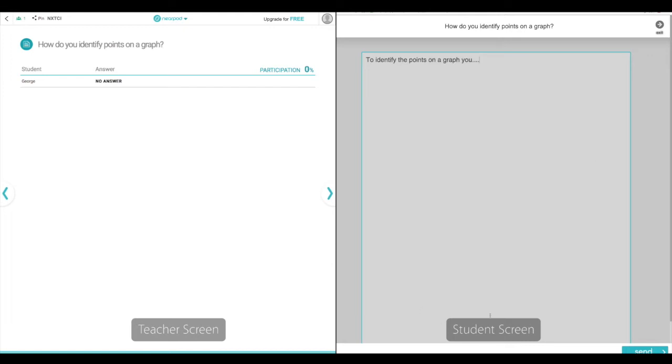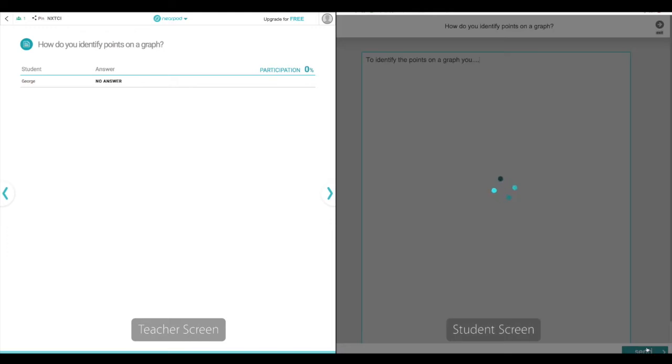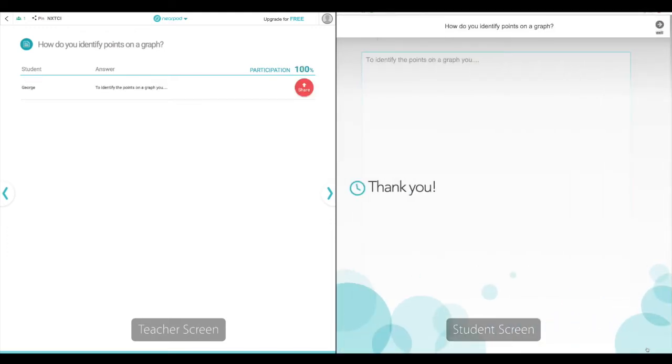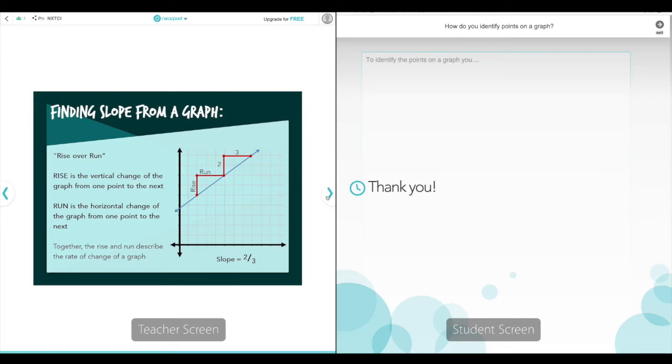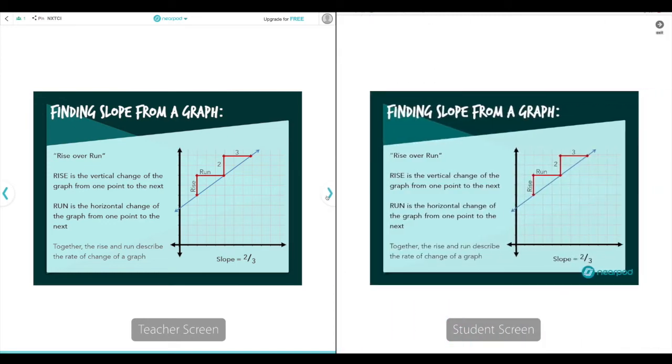And then at the end, when the student's ready, they would just click Send, and then it'll pop up with the student's name and their answer that they've participated. So this is going to be a record you can go back to later and be able to check for understanding. Okay, let's continue to flip through the slides. All right, so just an informative slide.